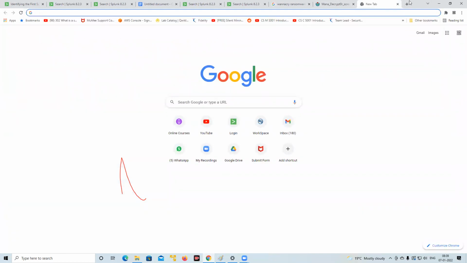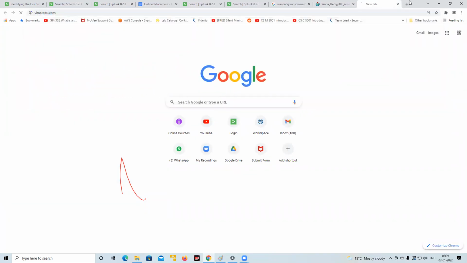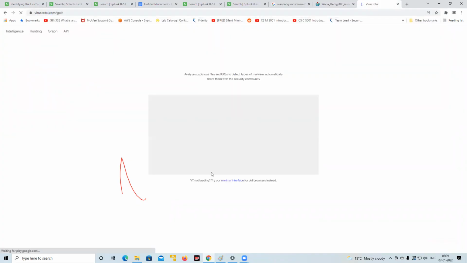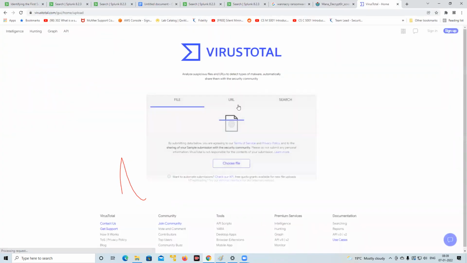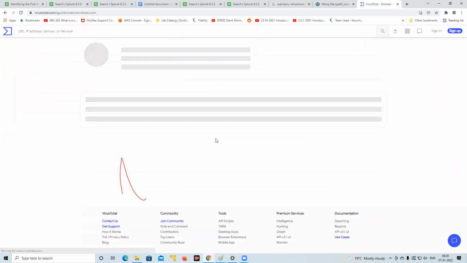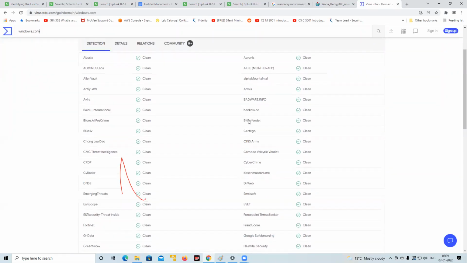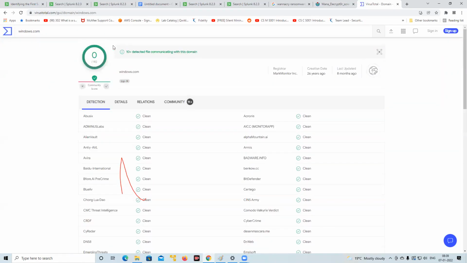The domain name. Okay, IP. VirusTotal. Go here and search for this domain name, whether it is suspicious or not. What is it telling? It is clean. Correct, right? Overall, yes. So windows.com is good. It is not suspicious.